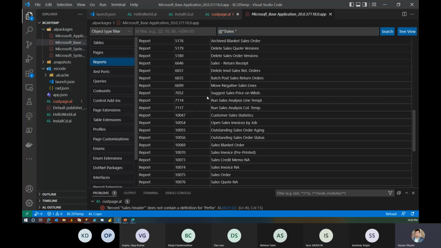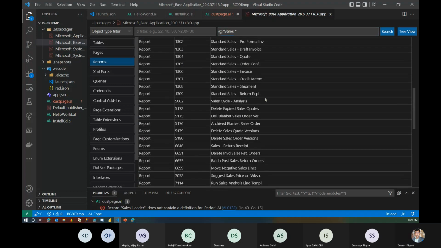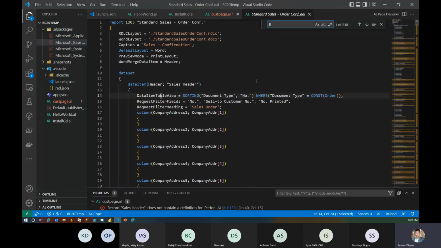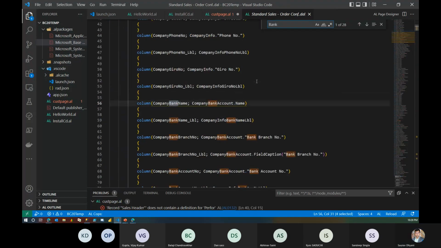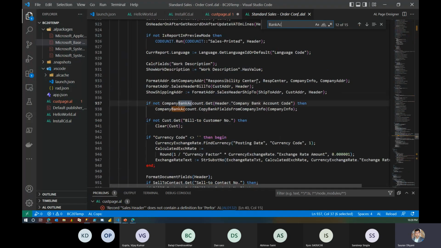Which number do they use now as a standard? Maybe this order confirmation report. So if you look at the bank account, all these references remain the same, but here's the code which handles it. If you don't find the customer bank account on the sales header document, then fetch it from the company. Otherwise, take the value from whatever is selected on the sales header, more or less.